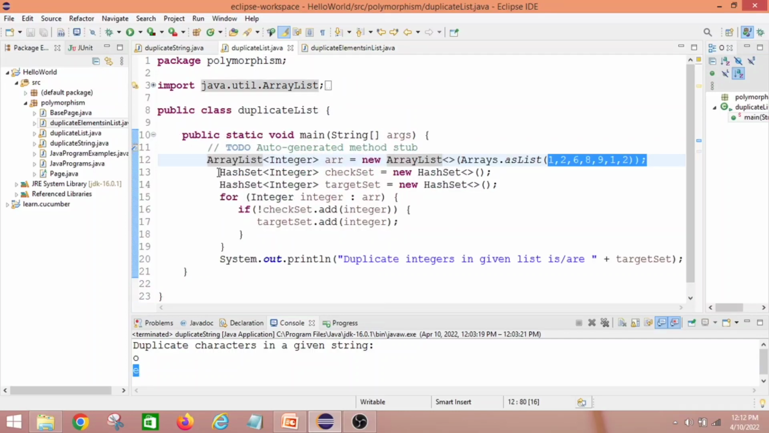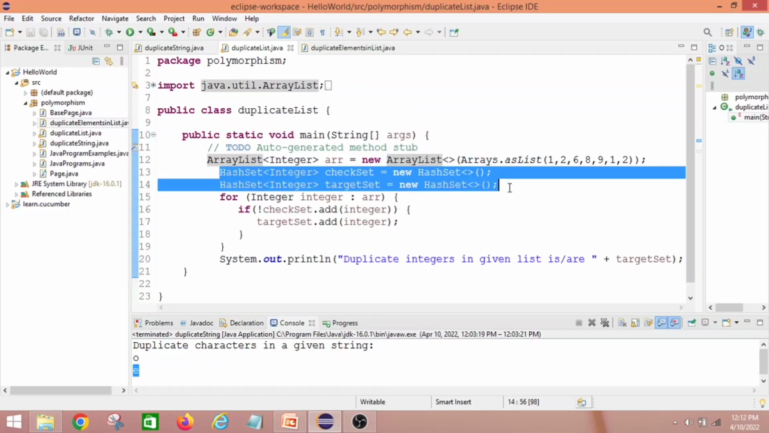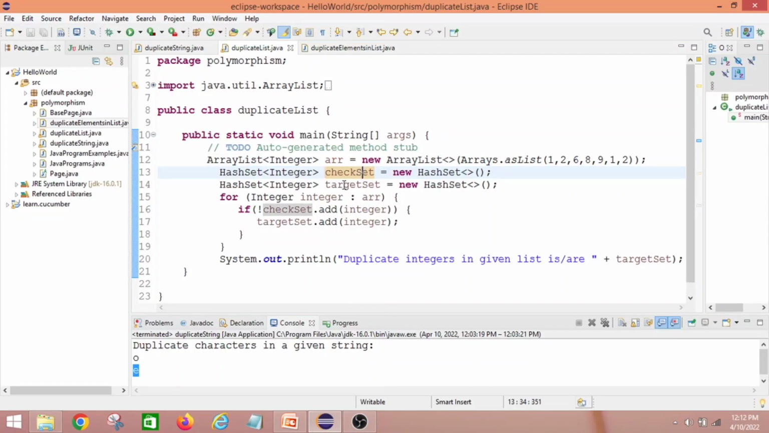So here we have declared 2 hash sets. What is the advantage of a hash set, or what is the speciality of a hash set? It will not contain any duplicate values. It will contain only unique values. So you have to remember that it will not contain any duplicate values. We have declared 2 hash sets here, that is check set and target set.